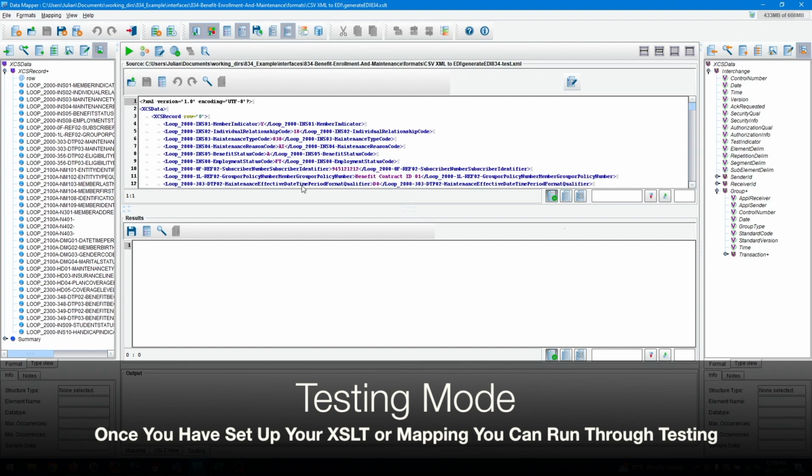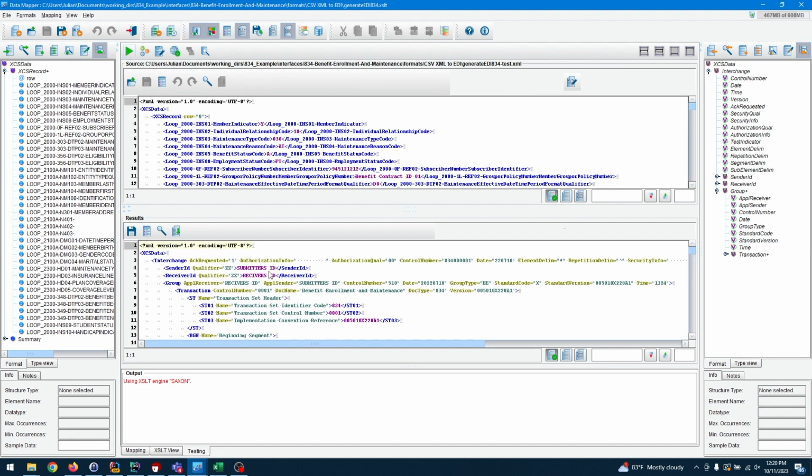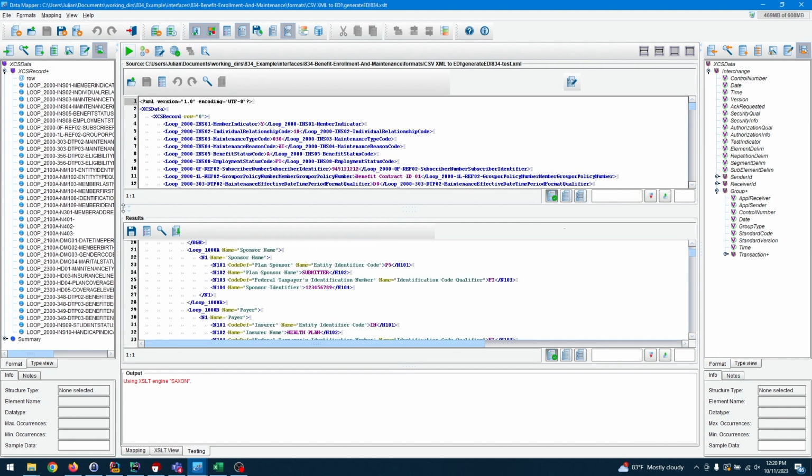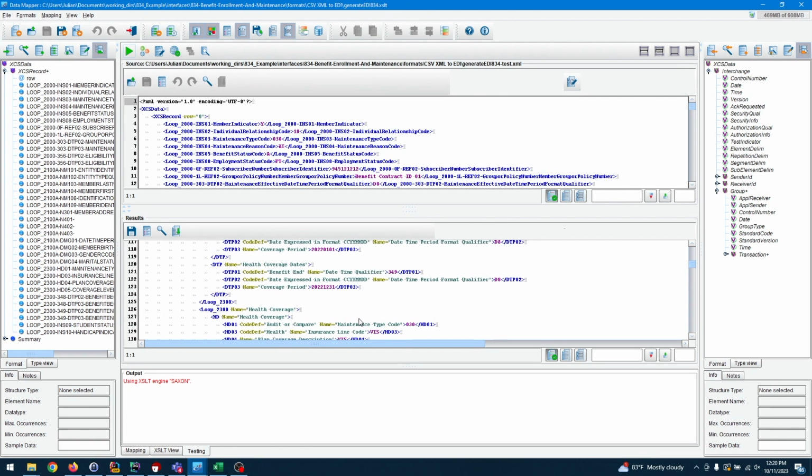Once you've actually set up your XSLT or your mapping, you can run through this and see what it looks like in real time. I have some sample data here, and I'll show you how to get this once we get to testing mode. But essentially, you can copy and paste this sample data from testing mode. You hit this button, and you can paste the data in here. But for now, I'm just going to show you what it looks like when I run the test. So the idea is that you keep going back and forth, doing your dragging and dropping until you get all of the different segments that you need to have filled out.